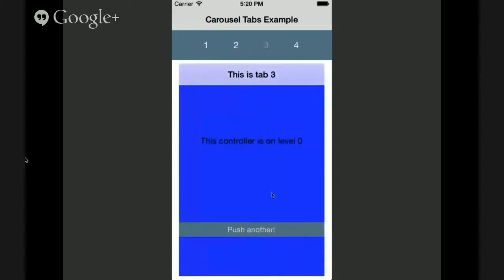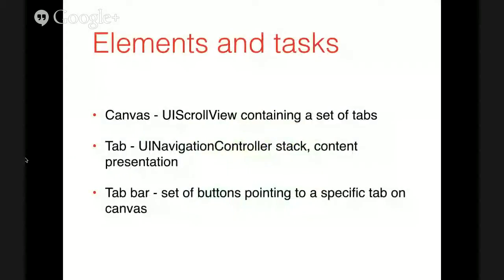Okay, that's about it. So I'm going to talk about a few basic elements of our interface. First one is Canvas. Canvas is actually just a UIScrollView. It contains a set of tabs. Then we have tabs. Tabs are, like I said, UINavigationController stacks. They serve for content presentation. You can add as many UIViewControllers on top of a stack, things like that. And of course we have the tab bar. Tab bar is just a set of buttons pointing to a specific tab in Canvas.